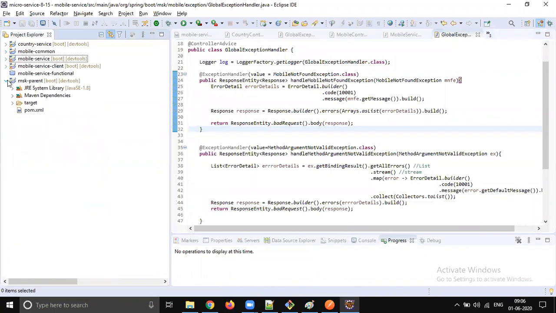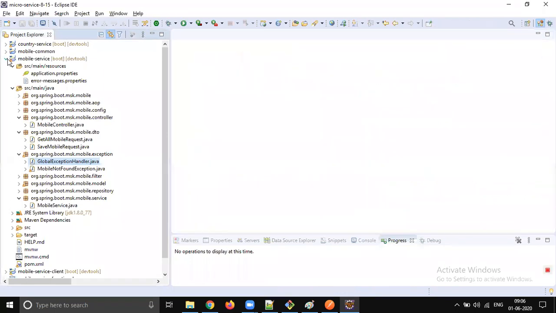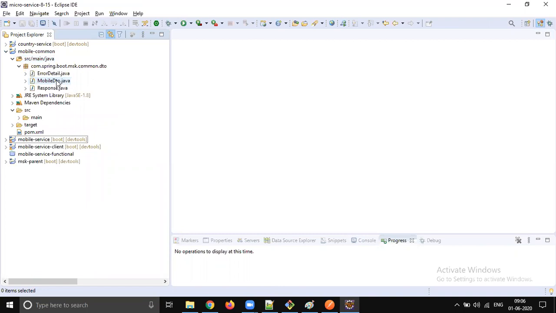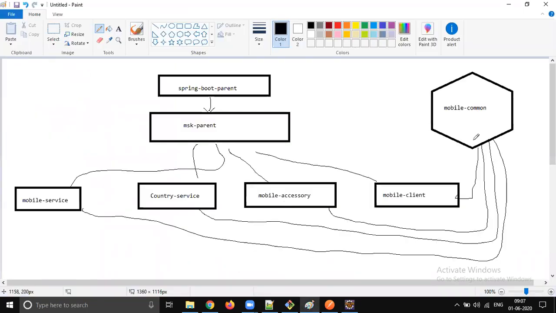We have successfully created the common module and the parent module, right? And we moved the common files out from the country service as well as from the mobile service. Step one is done. So we created a parent project and kept all the common dependencies in the parent. We created a common project and moved these common files into that common service. At least this part is done.